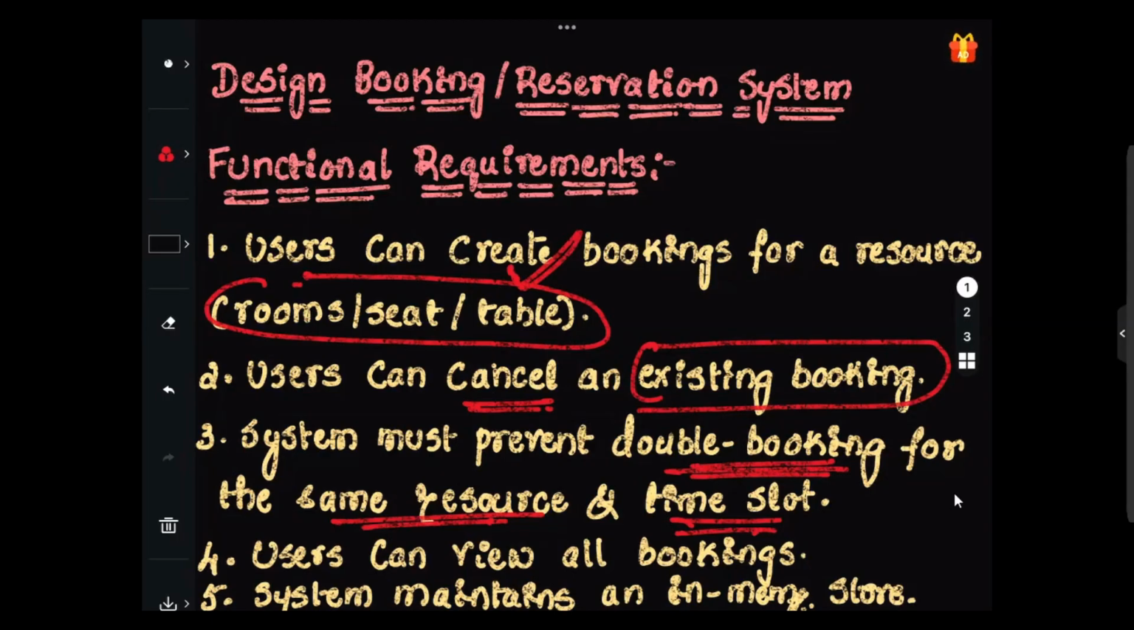Users can view all the bookings. Users should be able to view all the bookings. The fifth one is the system maintains in-memory slots. We don't have to go with an external database. They've asked us to go with in-memory, right? So we will be just going with the single file CLI demo. So this is fine.